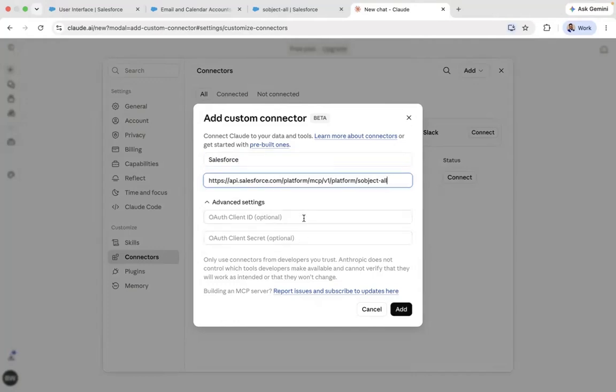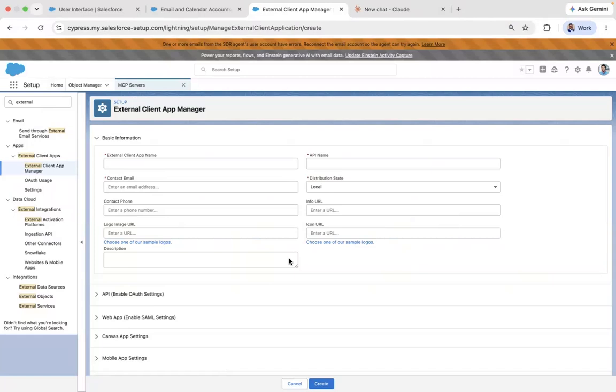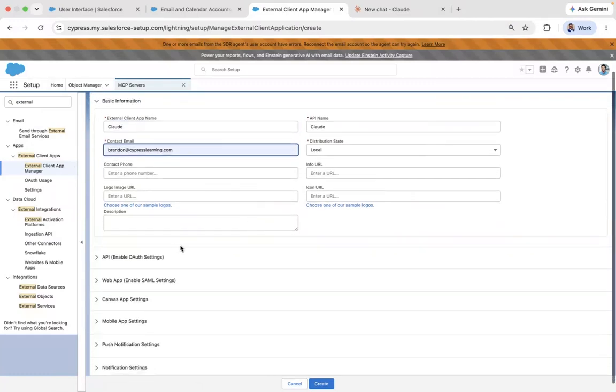For Salesforce, you will need to make an OAuth client ID and secret. You'll set that in your Salesforce external app. And once you have this up and running, you'll be able to talk to Salesforce directly from Claude. In order to create your client secret and ID and give access to the MCP service, we will create an external client app. So we have gone to the External Client App Manager. We're going to name this one Claude. I'm just going to put my contact information in here for now.